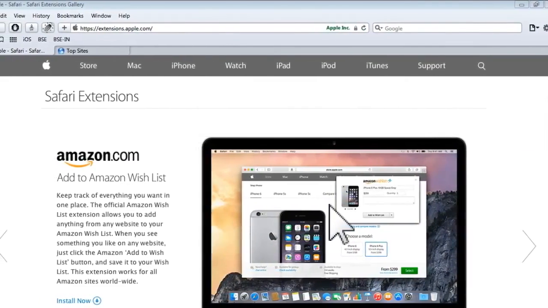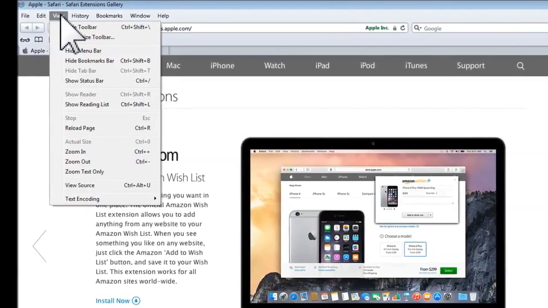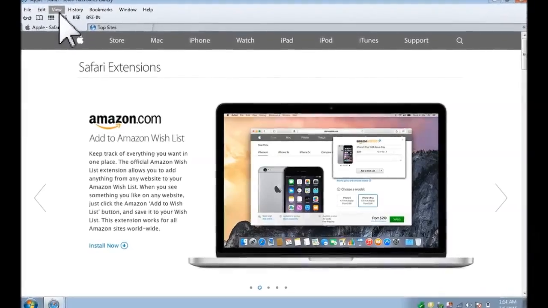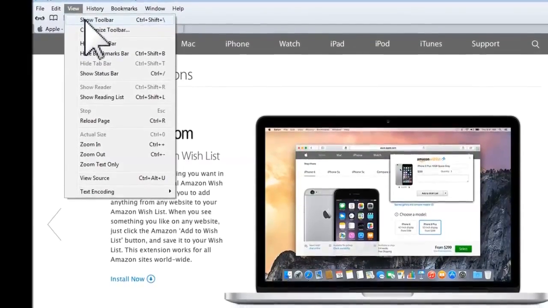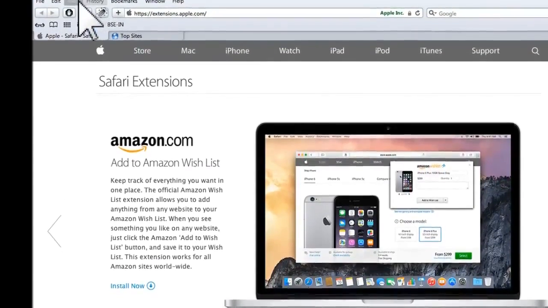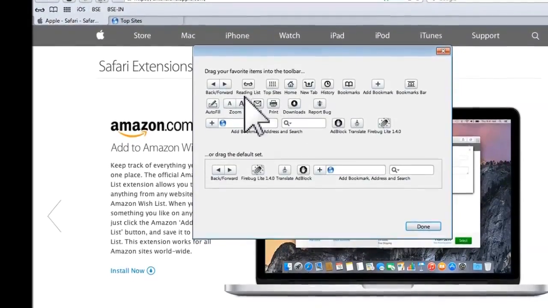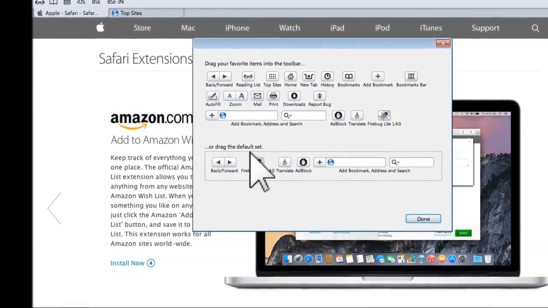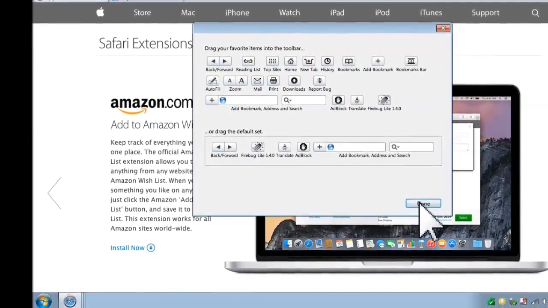To customize Safari browser, you simply go to View and customize it. Hide toolbar. This will hide the toolbar, and now you can show the toolbar and then customize. You can customize the toolbar as well, which is an awesome feature.